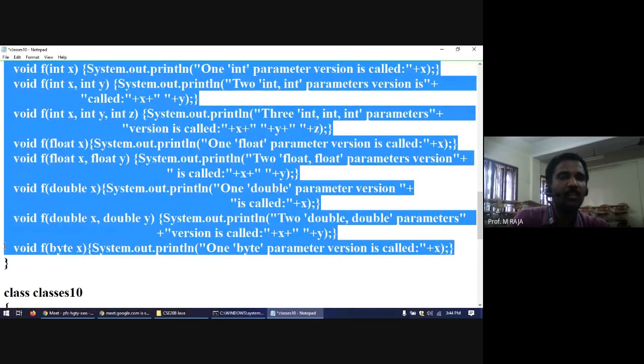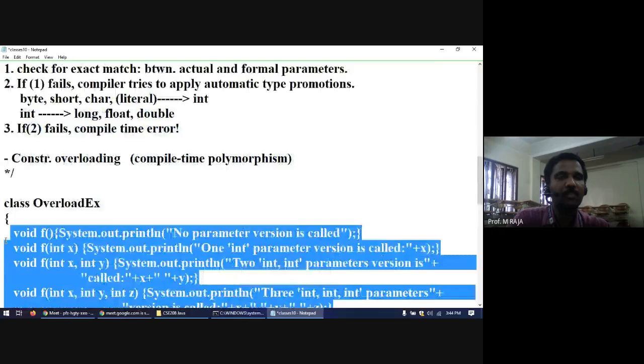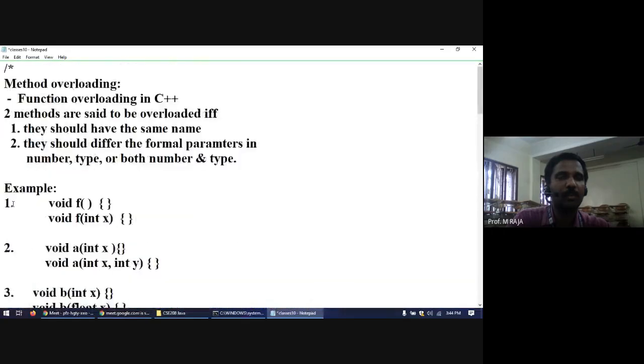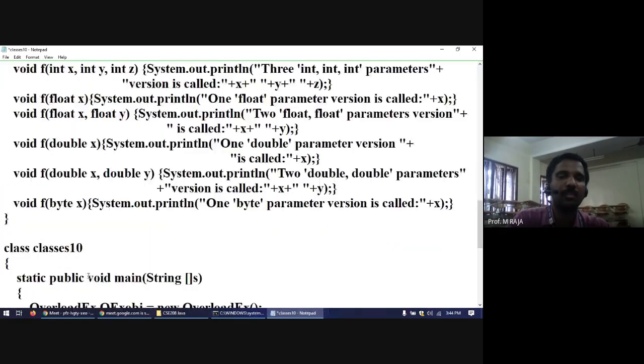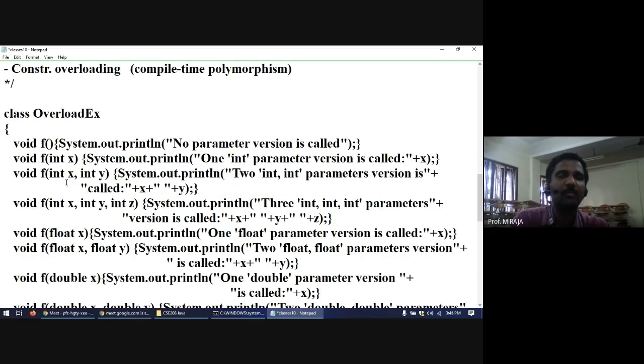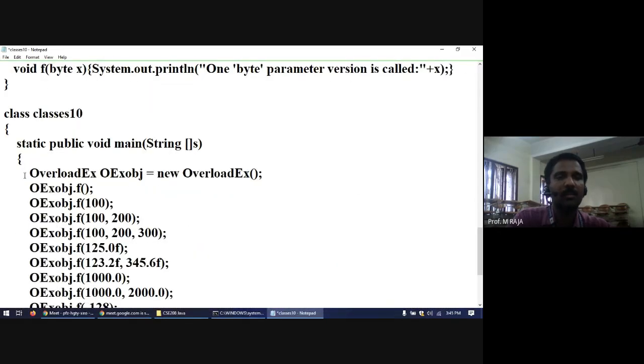Any queries in this? Because we are satisfying the rules of method overloading. All the versions should have the same name. Methods should differ only in formal parameters: number of parameters, type of parameters, or both number and type of parameters. The rules are satisfied. But have a look at these method call statements. This is calling which version?